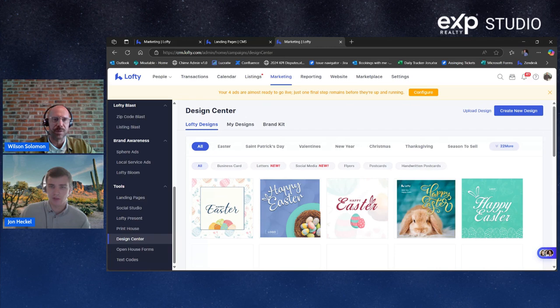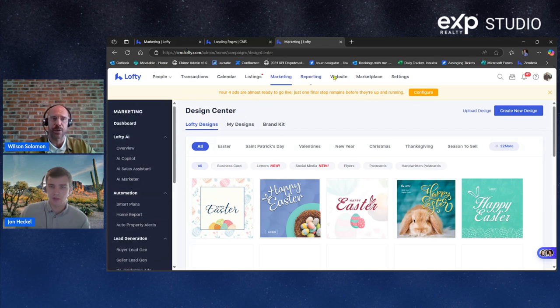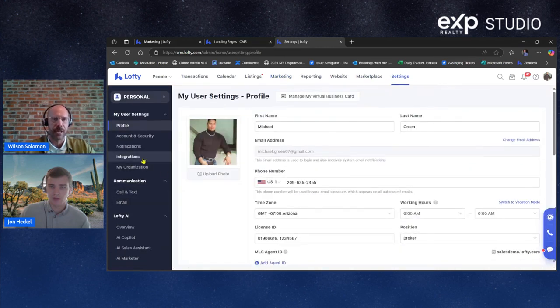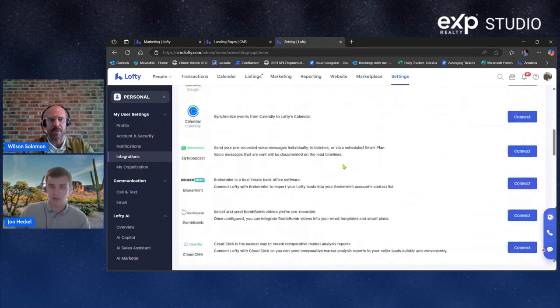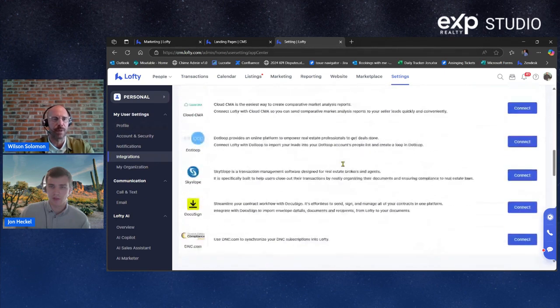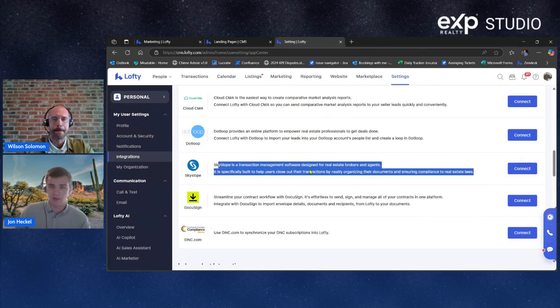Someone asked about SkySlope. I believe SkySlope is an integration already. I'm 100% sure. I think it's a pretty common one that's asked about on the EXP side. So we do integrate with SkySlope. But what were you going to say, John? No, that's all good stuff.